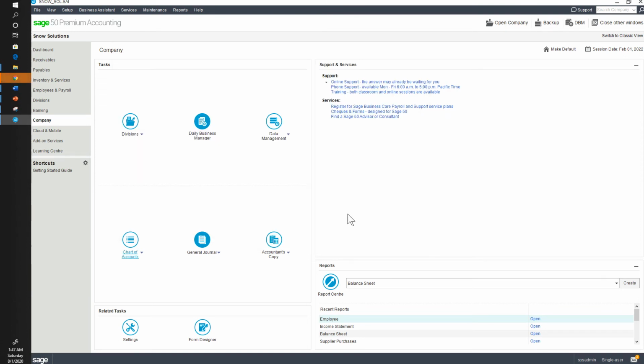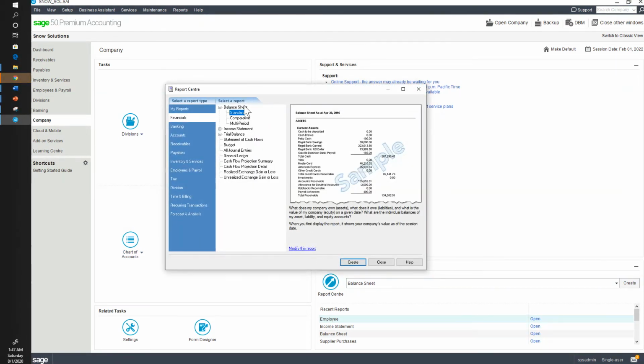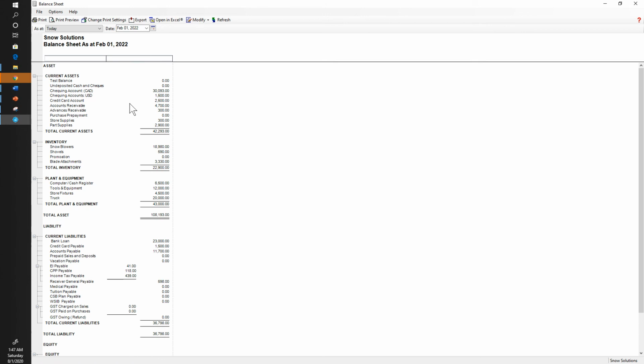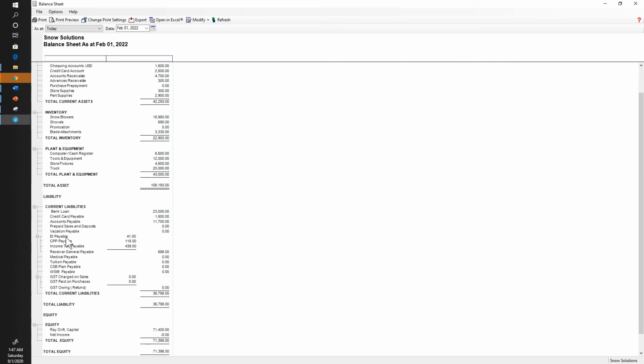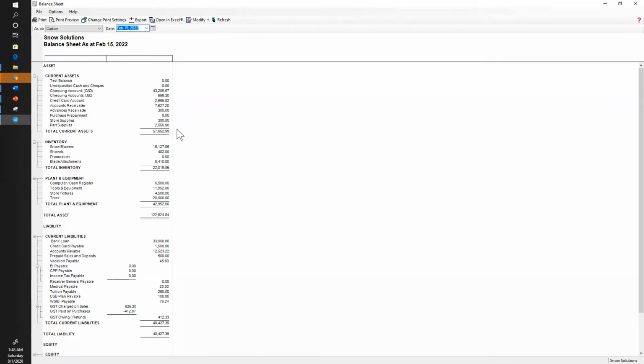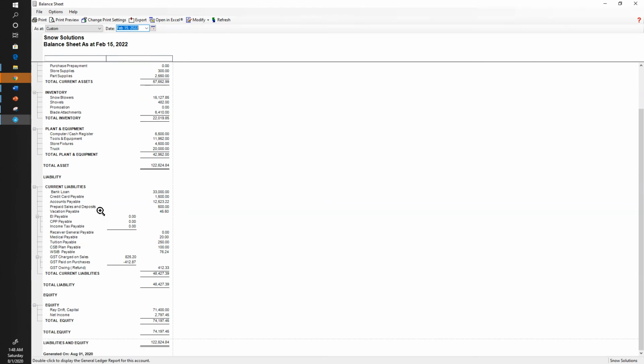Once again, in order to look at charts of accounts, you can click on Report Center, and the balance sheet will give you the most important information within the reports of your charts of accounts, which in this case is current asset, inventory, plant equipment, current liabilities, equity. I therefore see another timestamp of the balance sheet.